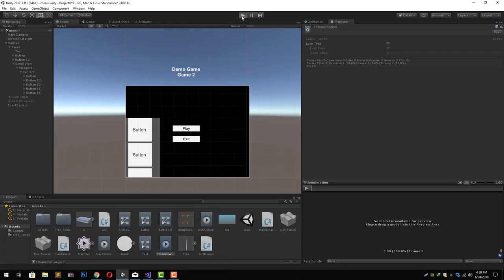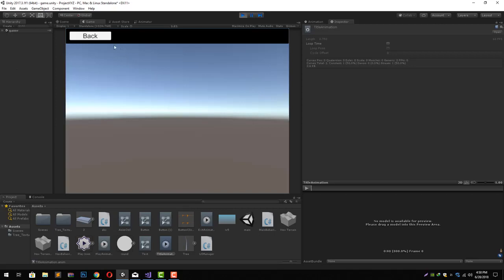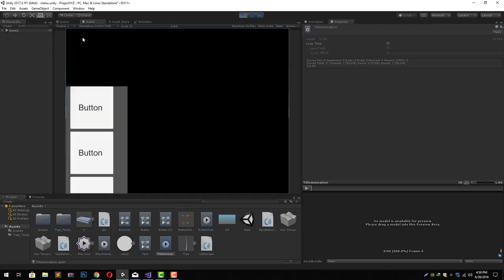Let's play again and you will see it comes. And you will notice if we go to the other screen and when we come back from the back button, it plays again automatically.